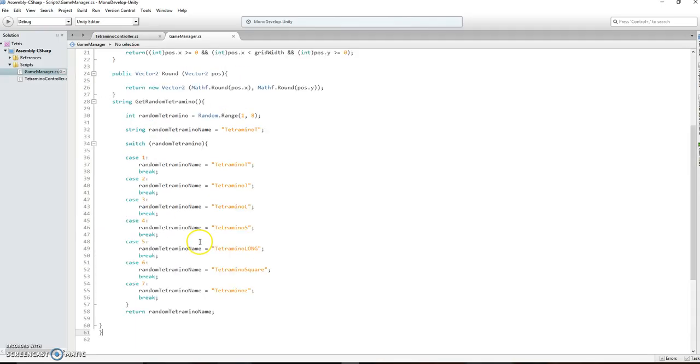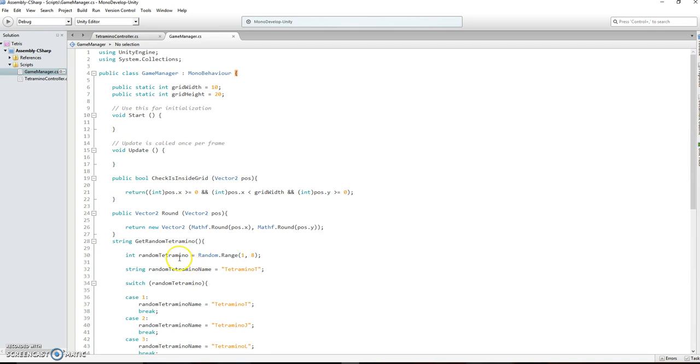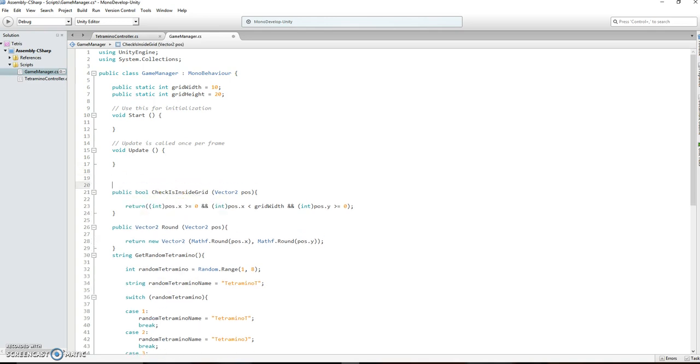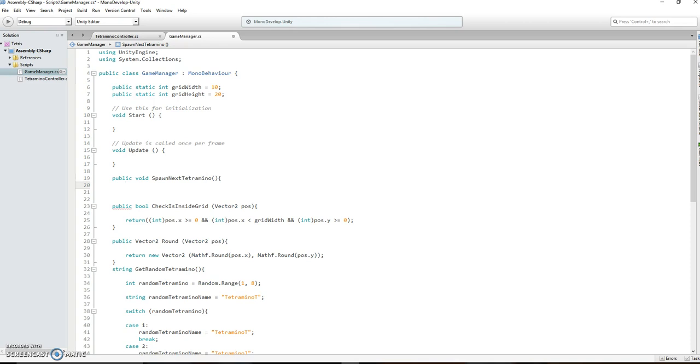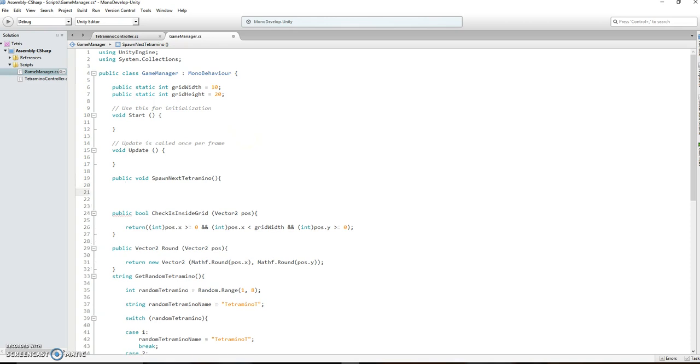So now that we have our random tetramino, I'm just going to come back up here and create another method. And this one will actually sort of spawn it into the game. And so again, it's going to be public void. And so we'll call it spawn next tetramino. Okay. And so this one here, we basically have to say, what are we going to spawn? Well, we're going to spawn a game object. Okay. So what is it we're creating? Basically a game object. So next, we'll call this one next tetramino.